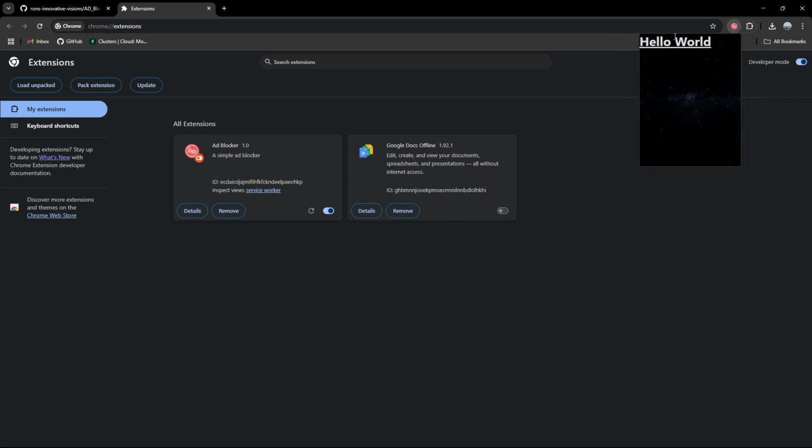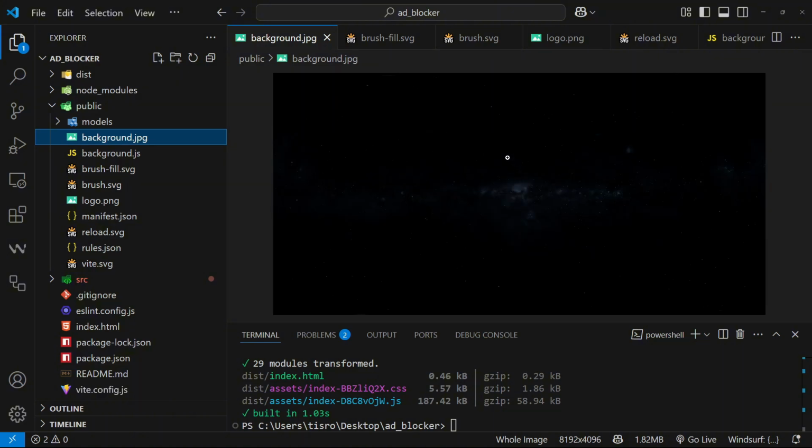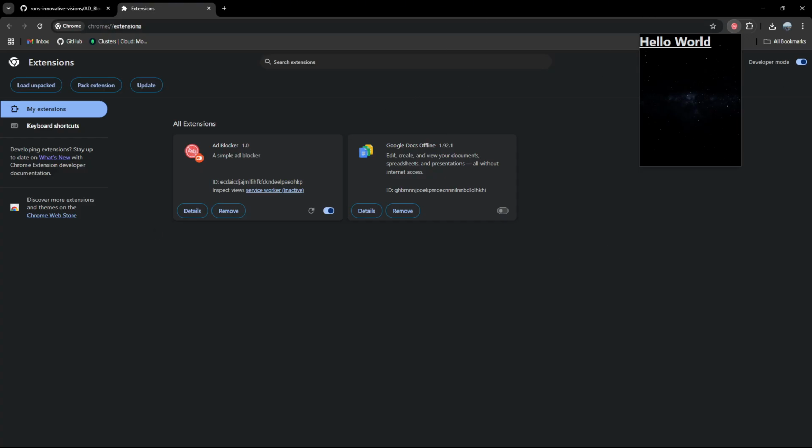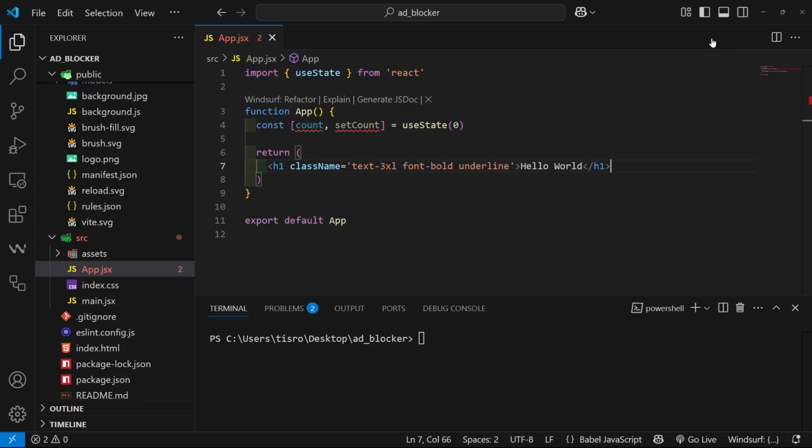And when we press on it, we can see our extension with the text of hello world being large, underlined, and also bolded, which means that Tailwind worked. And of course, the background image comes from the index.css, and then also this is going to be the image. And so of course, this is going to be the outcome. Now that we have our Tailwind working, let's go back to VS Code and start adding our content.